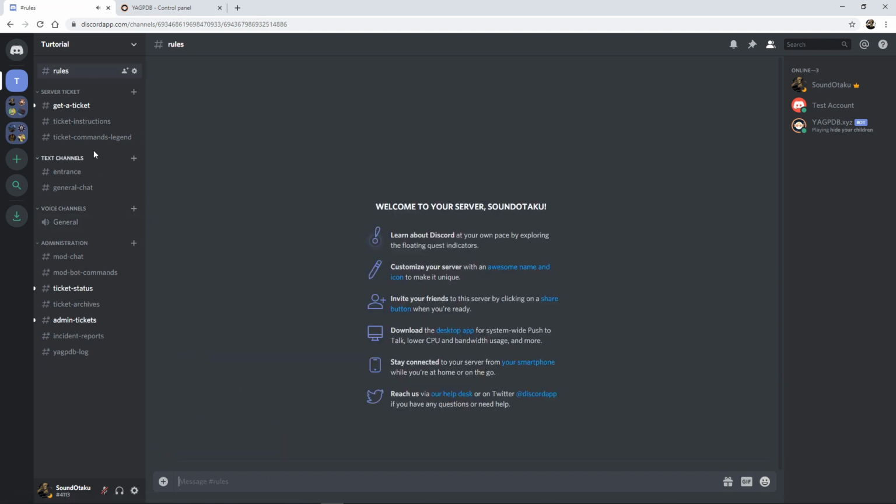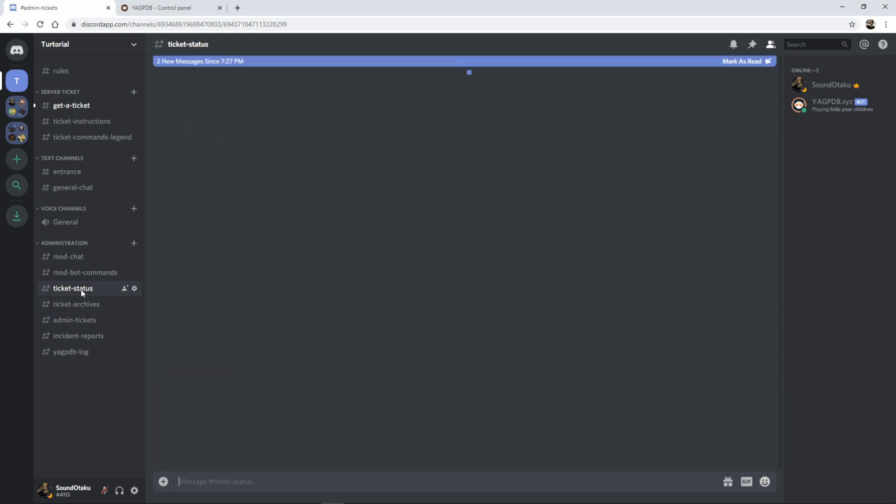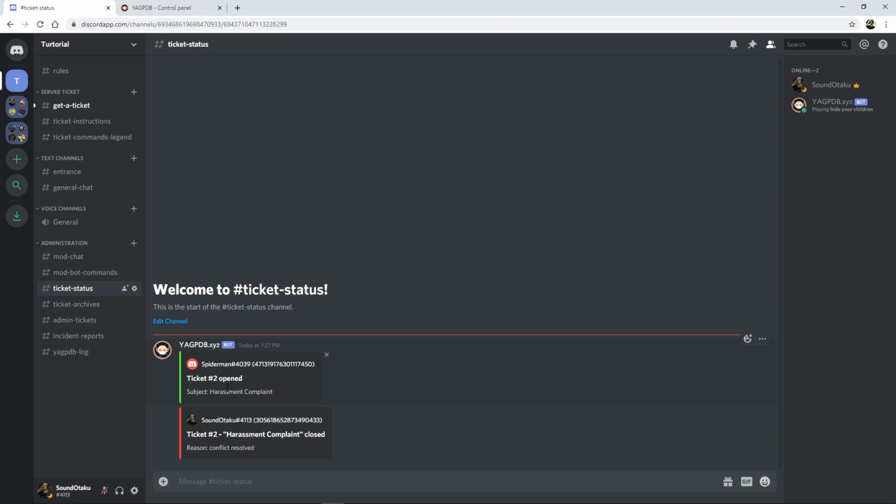As you can see, YAG has closed the ticket, has deleted the channel, and as you can see here, has archived it, under admin tickets in this case. So as you can see here, you have a transcript, and that is saved in a text file. So anything like Notepad will open it, possibly WordPad. If it's on Mac OS, it's most likely going to be TextEdit that would open it. Then of course under ticket status, you have this case here where it says, ticket number 2 opened, and then of course the subject, and then of course who closed the ticket and the reason for it. So that's basically the ticket system.